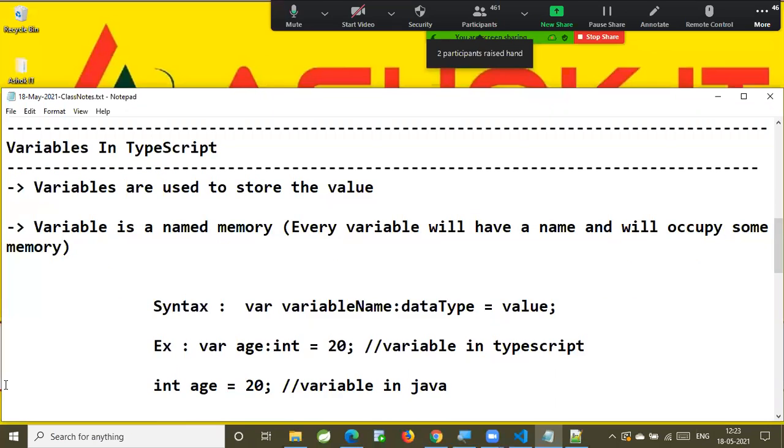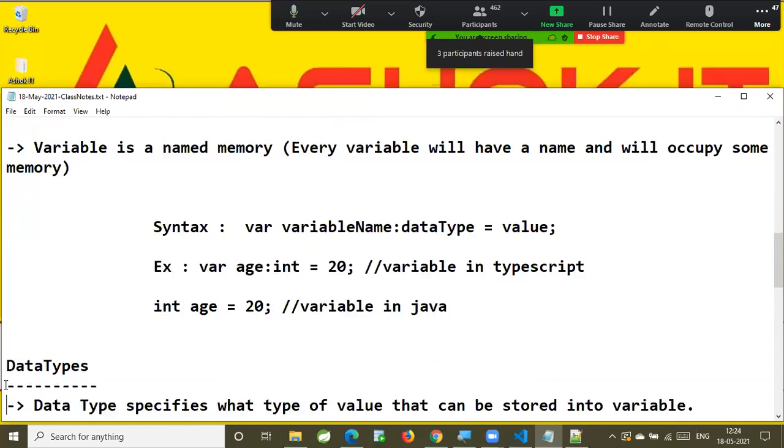Whether it is TypeScript, Java, or .NET, wherever you go, the definition of variables and data types is not going to change. Just the syntax is going to change. Variables are used to store values. A variable is a named memory location. Every variable will have a name and will occupy some memory.